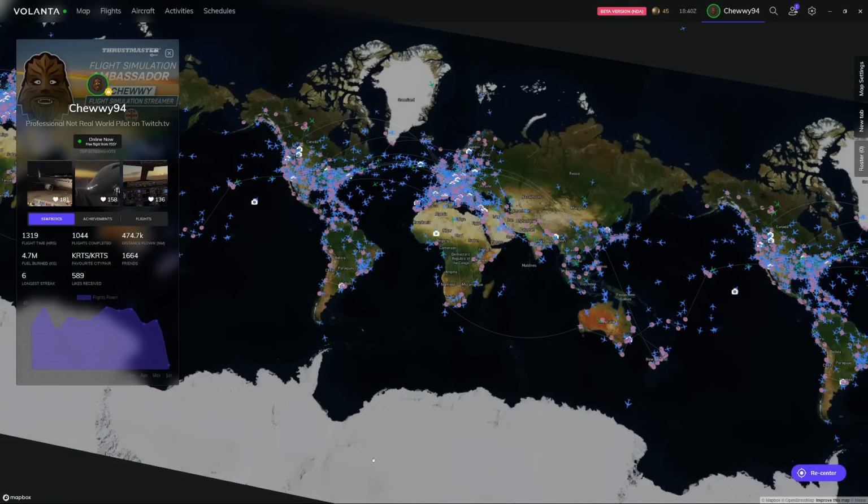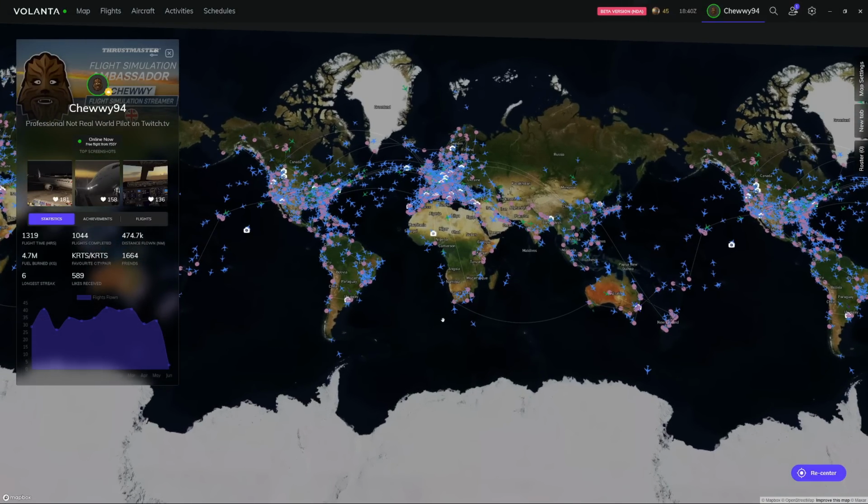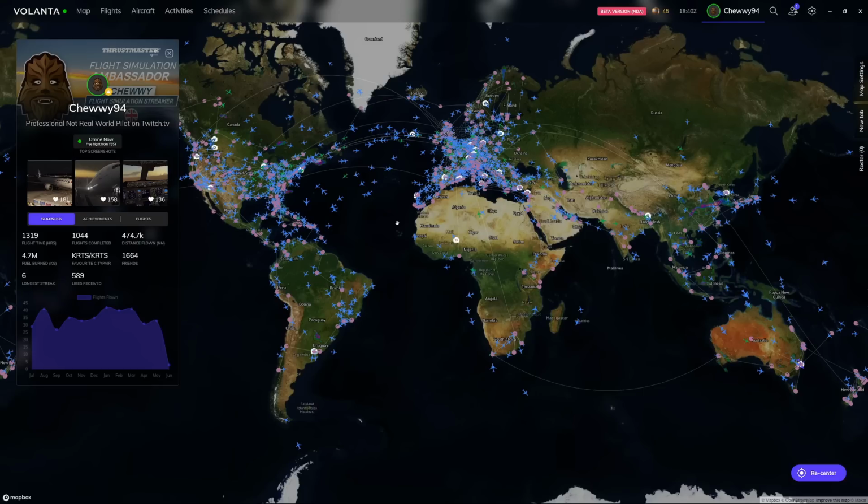I'm sure a lot of you will be familiar with the next add-on that I'm showing on screen right now, and this is Volanta. Volanta is a flight tracking software created by Orbex, and essentially what this is, well, what it says on the tin.